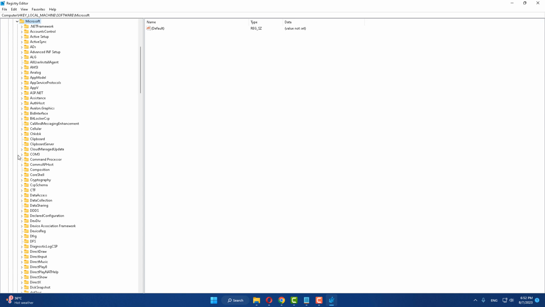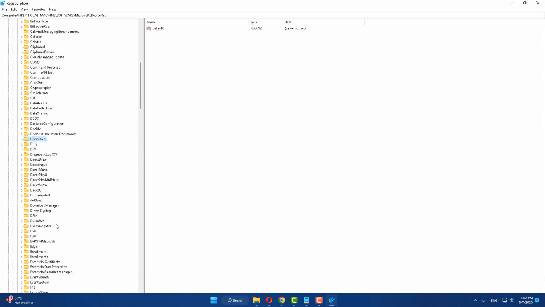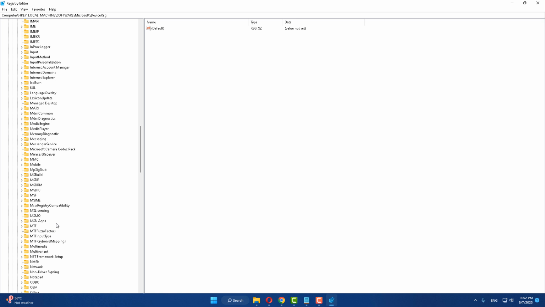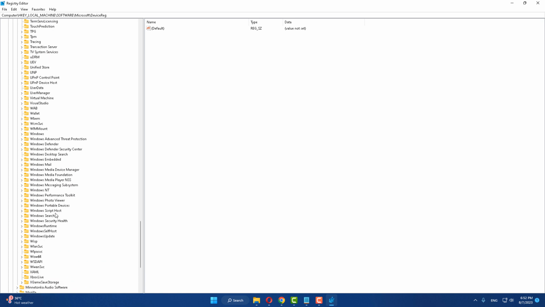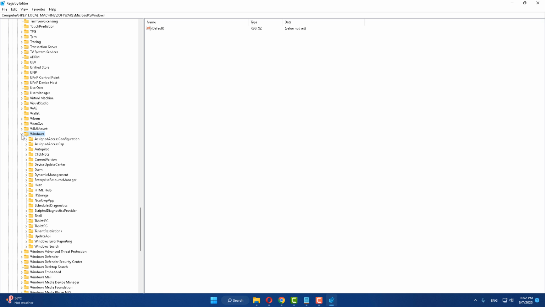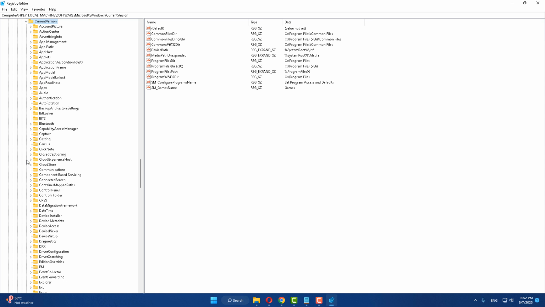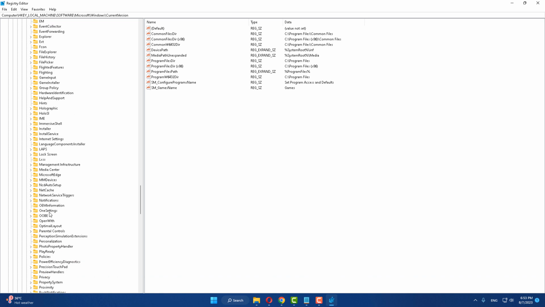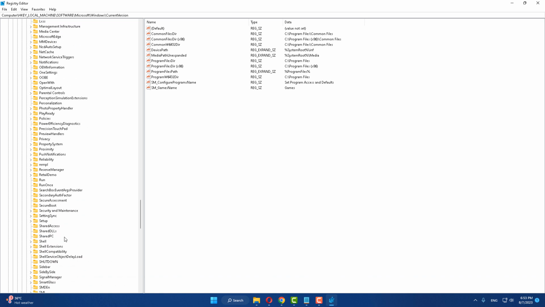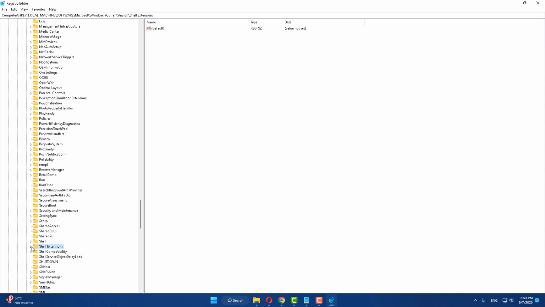and expand it. After that, find Windows. Select Windows and expand it. After doing this, select CurrentVersion and expand it. After doing this, scroll down and find Shell Extensions. Now here is Shell Extensions, expand it.